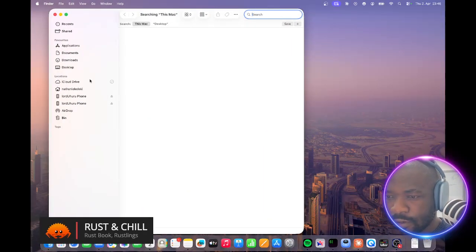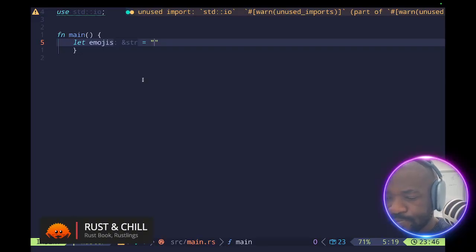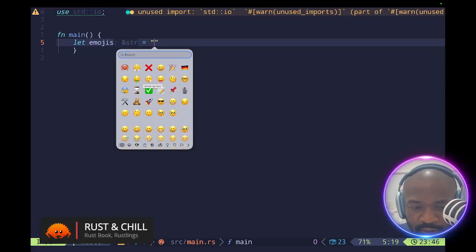I think Mac has this shortcut for getting the emoji thing up. Is it not? Yep. If you want to iterate over graphemes, you want to use Unicode segmentation. Great. Yeah, I think I saw something about graphemes there in the book.